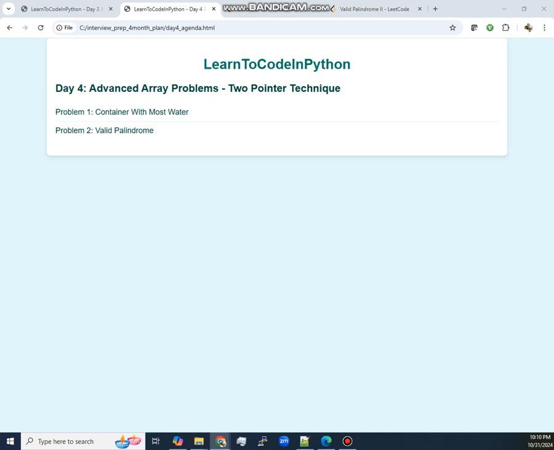So this is our day 4 in our series, and today we'll be focusing on the two-pointer technique. This will be useful for solving many problems on LeetCode and in your real interview as well. Today I picked two interesting problems and I've come up with solutions, and I'll explain how it is working. The first problem I'm going to discuss is Container With Most Water.